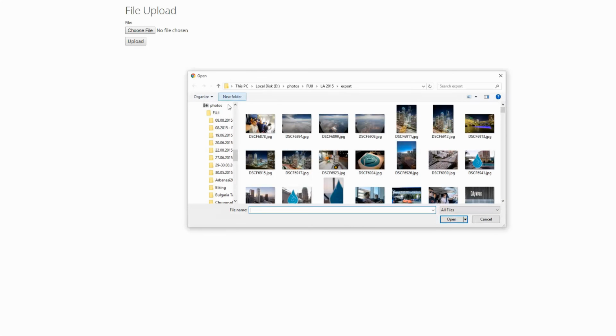Browse to your image and select it. As soon as you select the image, the preview appears below the upload field. That's how easy it is to add an image preview before upload using HTML5 file upload.